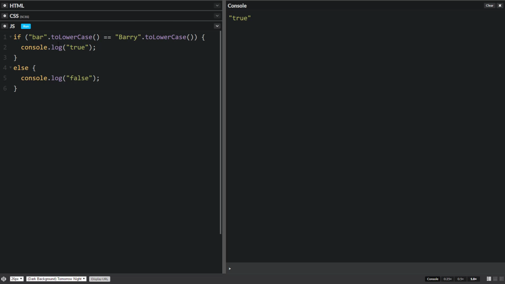And just to see, if we take this, true also. So we have equals to, two different kinds, double and triple. We have less than, greater than, less than or equal to, greater than or equal to. We also have not equals, and then we can compare strings also.